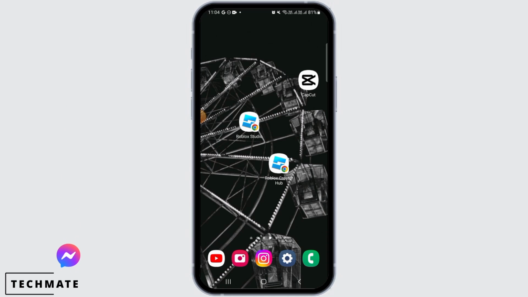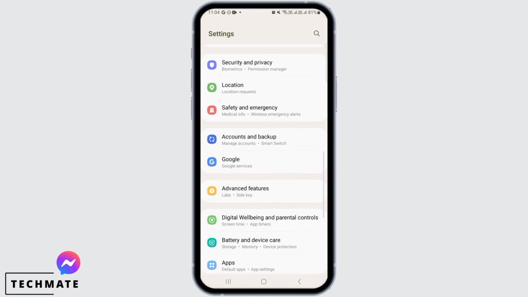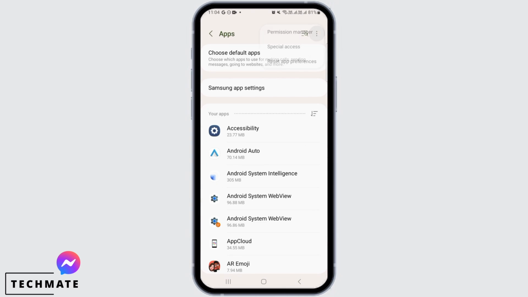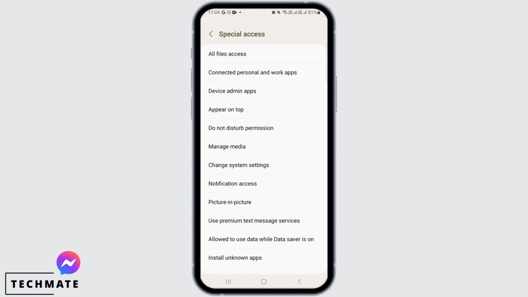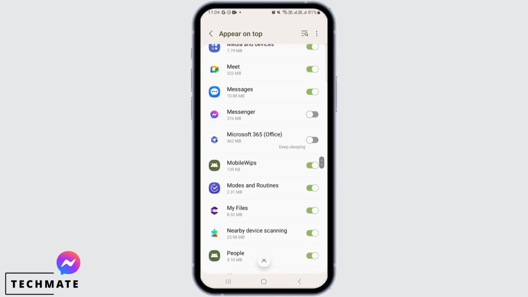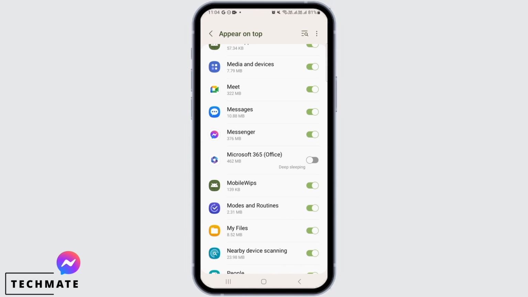Let's get started. If you're facing the issue of floating video call, then in this video, I'm going to guide you step by step on how you can fix that. The first step is to open up your settings. Now you want to scroll down and tap on apps. Then tap on these three dots and then tap on special access. Once you find it, you want to tap on appear on top option. Then find Messenger and make sure to toggle this option on.